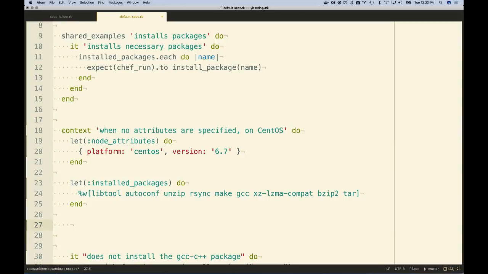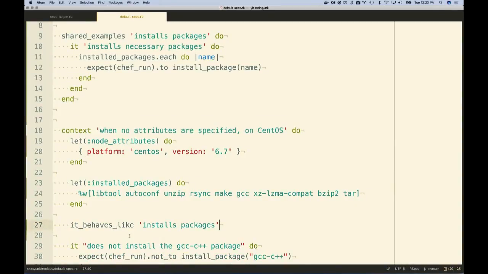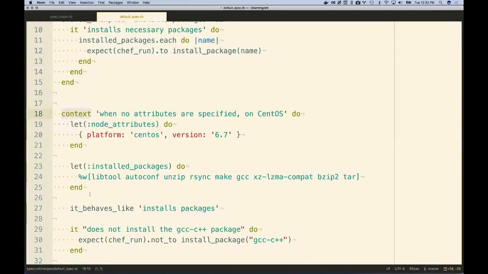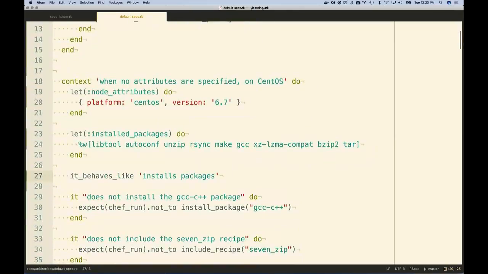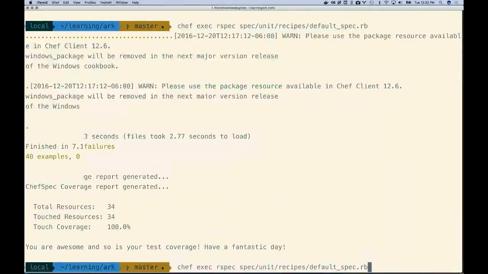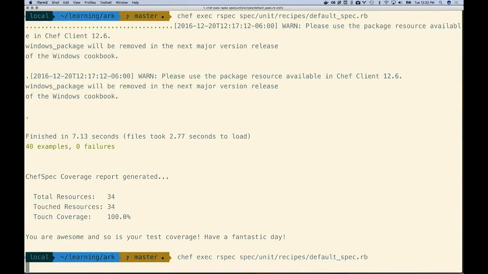Now, to actually use the stamp, I need to say something like this. It behaves like, and then I use the name of that shared example group, and I apply it here. So exactly like that, I've now extracted my examples into this stamp that I can reuse on multiple occasions as long as I stamp this context, inside of here, with that statement. It behaves like installs packages. So let me rerun my test here to make sure that everything is passing correctly.